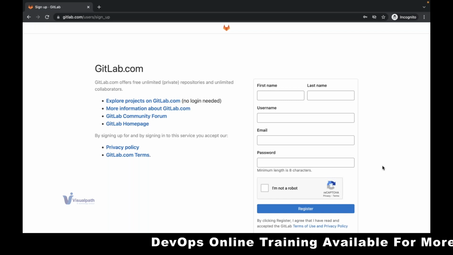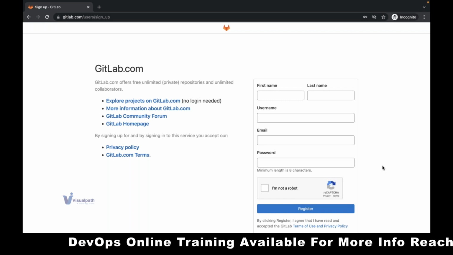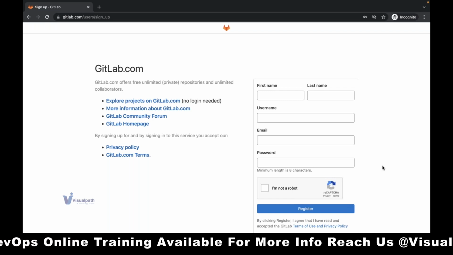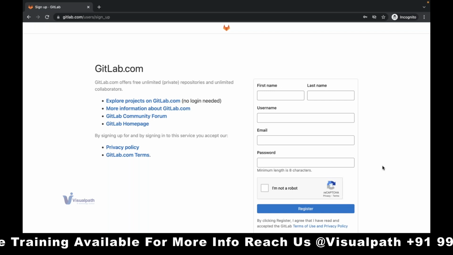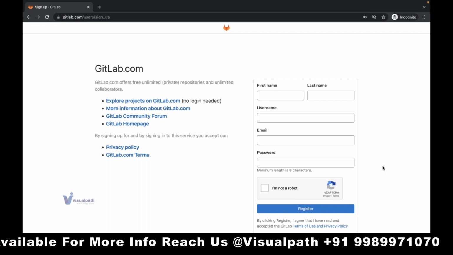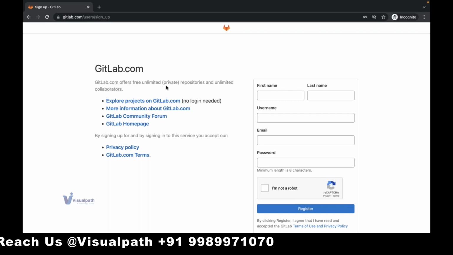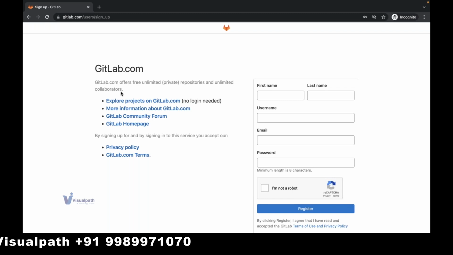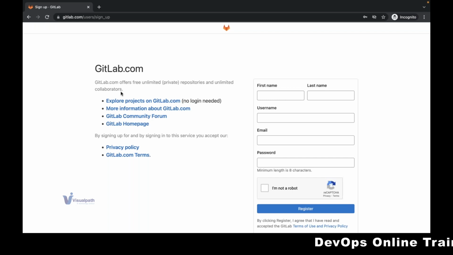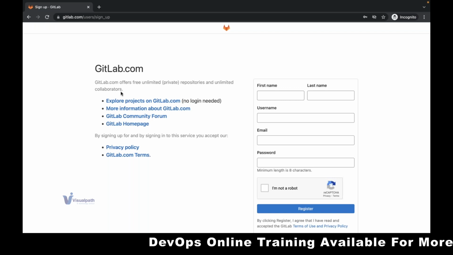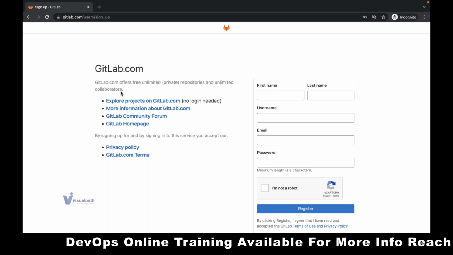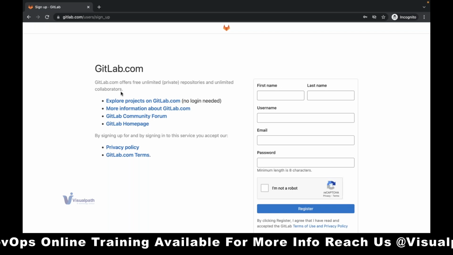So GitLab.com is open source. Source code management means you can create a number of public and private repositories under the free trial. You can see here, GitLab.com offers free unlimited private repositories and unlimited collaborators. This option doesn't exist with GitHub. That's the reason I'm using GitLab to share running notes, images, screenshots, and any documents.